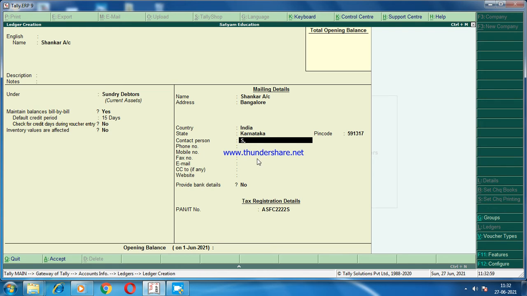The contact person is who? Shankar. Then his phone number, enter the phone number. Mobile number, if there is any mobile number, you have to enter the mobile number of that particular person. His Shankar mobile number. Fax number, enter the fax numbers. Enter the fax number.